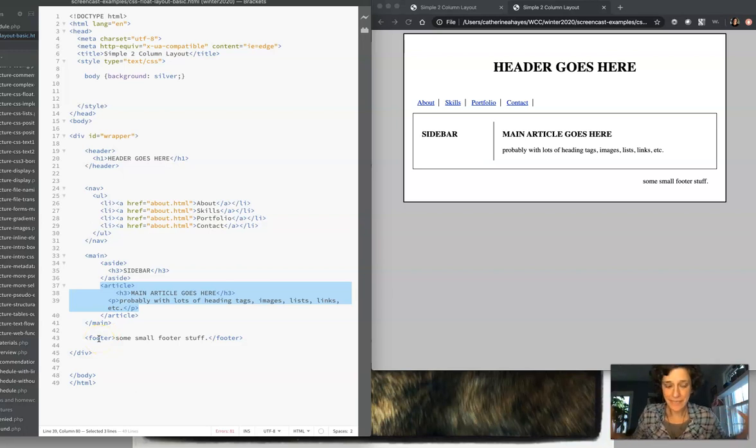Okay, so that's our starting point. So we were given this design in the pretend world. We were given this design, I deconstructed it, figured out what needs to be its own box, what's nested in other boxes, and created the HTML accordingly. Now we have to write the CSS to target each of those HTML elements and make it look how we want it to look.